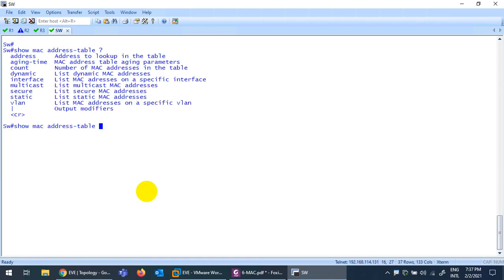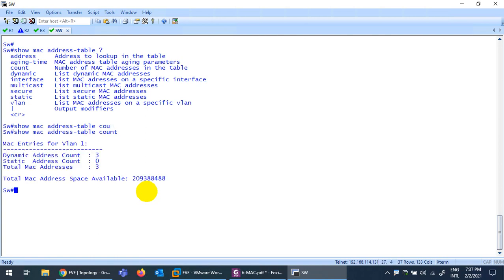Now, question mark, the third one is count. It is the number of MAC addresses they can keep in this chip. This is a small chip which we call the MAC address table, or content addressable memory, the CAM table. So I ask, how many can you keep? They say this many, and right now I have 3 entries. I learned them dynamically, none of them is static. We can give them a static entry as well. I will show you, and I can keep up to this point. Clear.